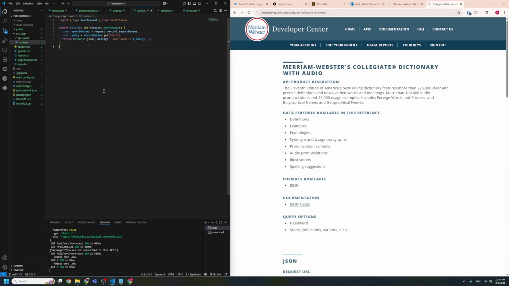Then inside of here, we can access the API keys by typing process.env and then the name of that, which was API key dictionary, and then API key thesaurus. That was the other one. So this gives us our dictionary key, and now we have our API key ready.